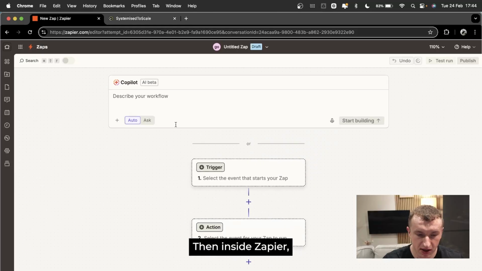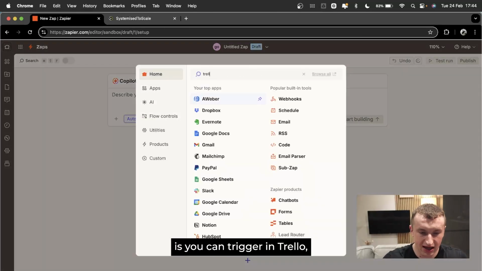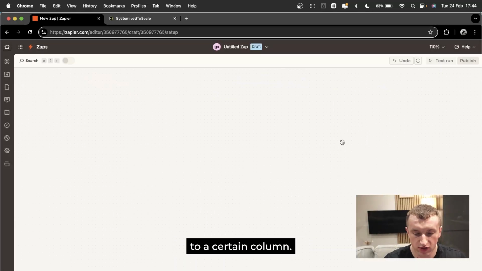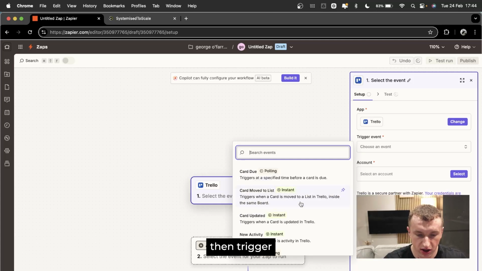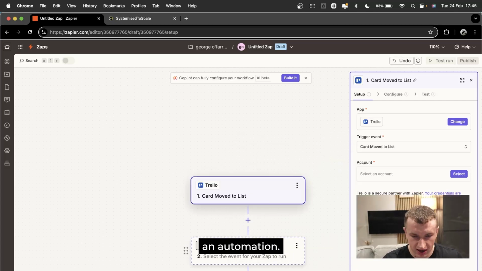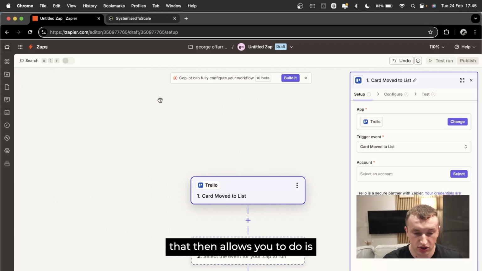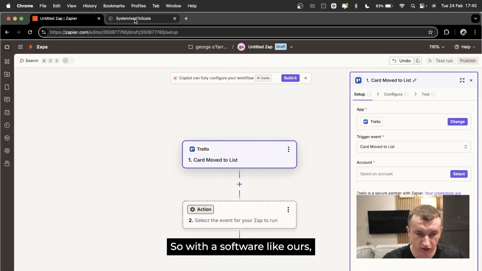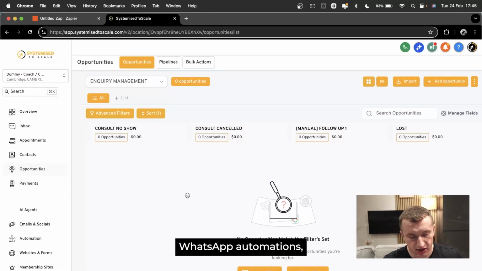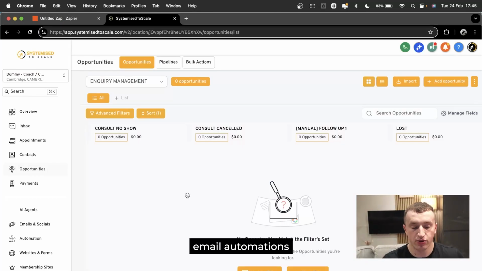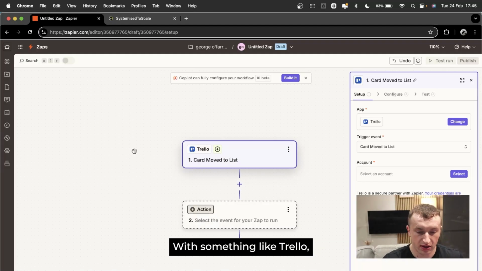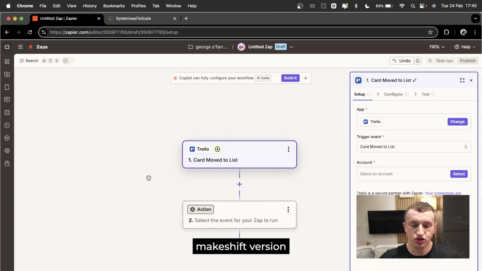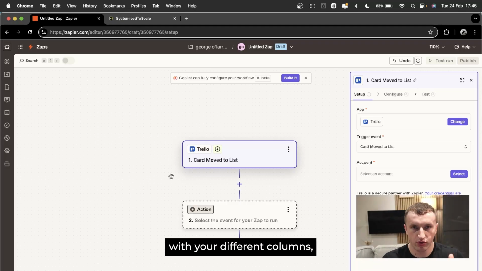Then inside Zapier, what you can do is trigger in Trello when someone is moved to a certain column. So you can trigger when a card is moved to a certain list to then trigger an automation. And then that allows you to build out the follow-up sequences afterwards. So with a software like ours, we can do WhatsApp automations, SMS automations, email automations all within it.